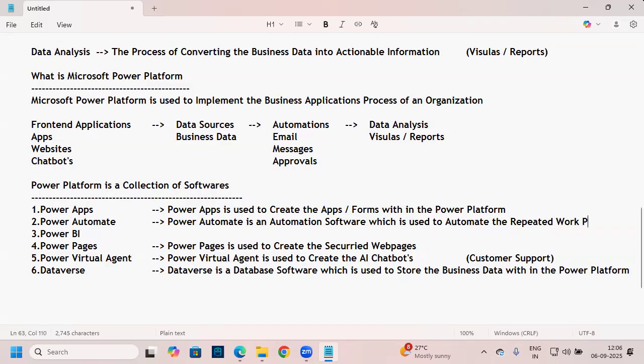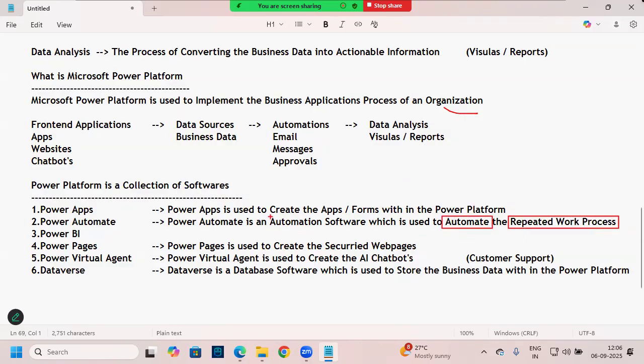repeated work process. As I said, every company, every organization will have some repeated work process. Now my requirement is to automate that repeated work process. To automate the repeated work process, we need to have an automation software. What software am I using here? Power Automate. So Power Automate is an automation software which is used to automate what? Repeated work process. Fine.